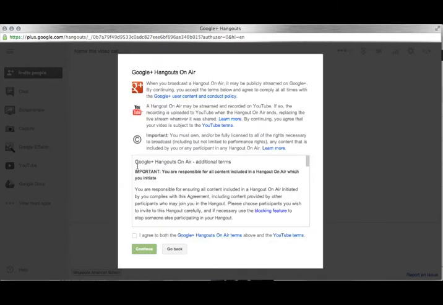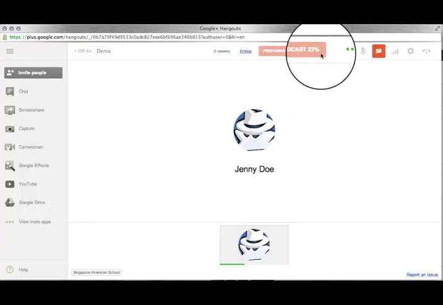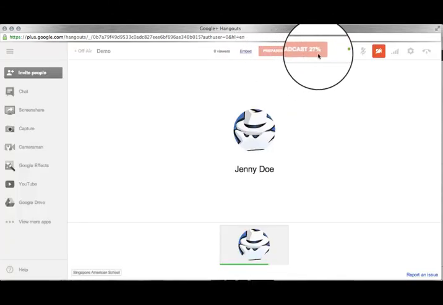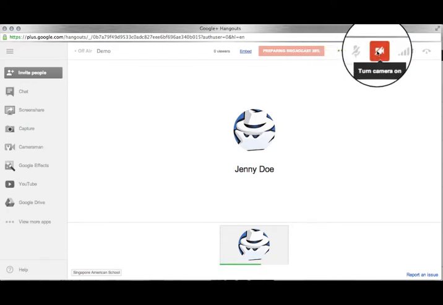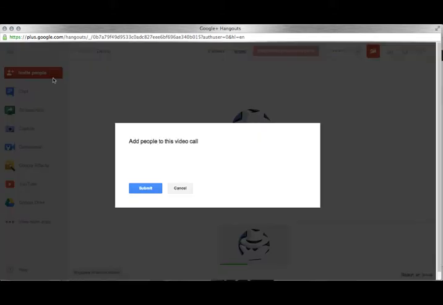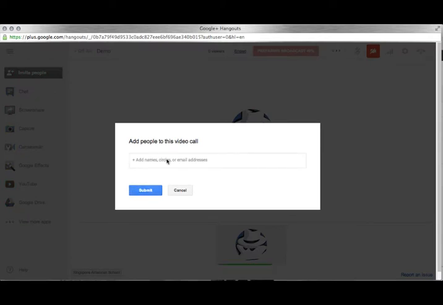It gives you some warnings about Hangouts On Air and your privacy settings. You have to agree to that in order to do this. You notice at the top it's preparing the broadcast. You've got your controls here for muting your mic, turning off your camera, and that kind of thing. So at this point, you can invite more people if you'd like. When you click on invite more people, you start adding their names just like you would normally.